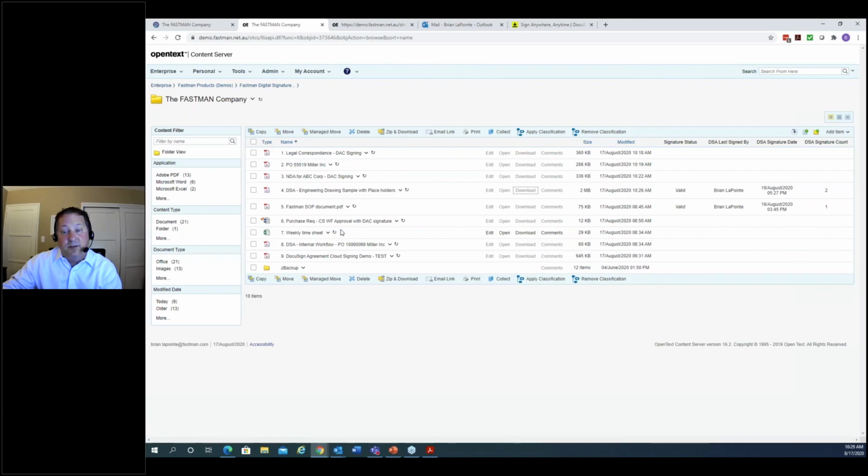If you have workflows, I'm going to transition to workflows at this point. I have this one already in flight, this purchase requisition. Say you're using the Content Server workflows. We have the ability to tie into those. Where is it? Right here.